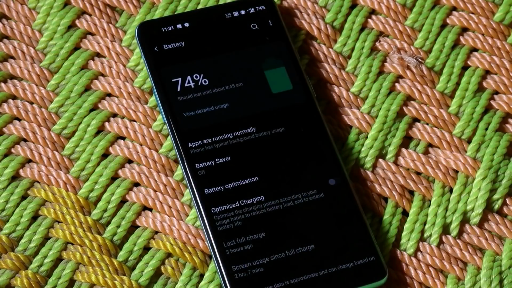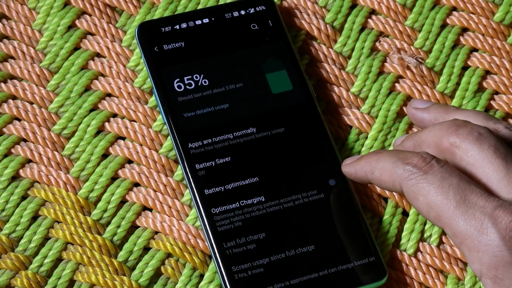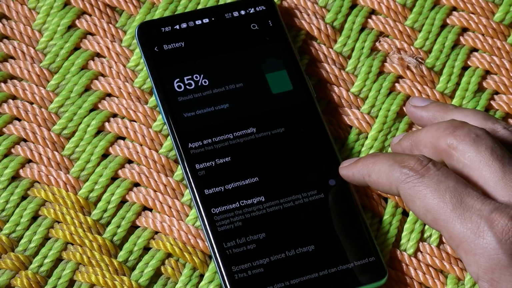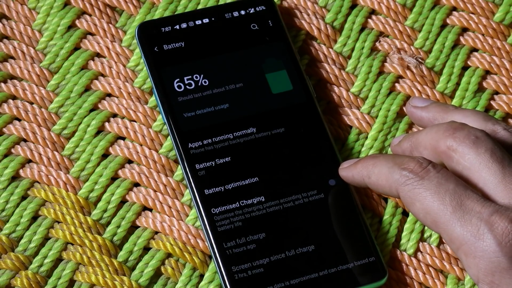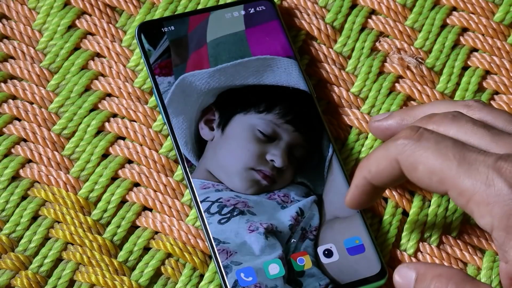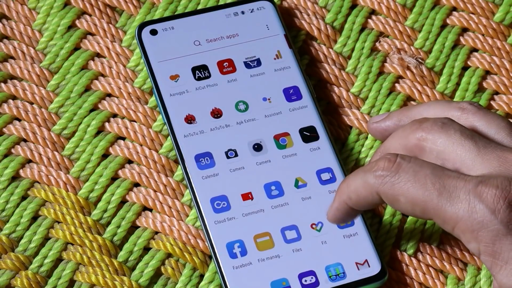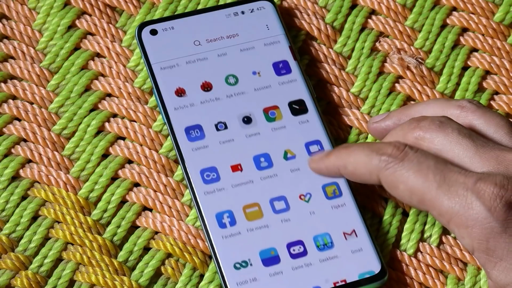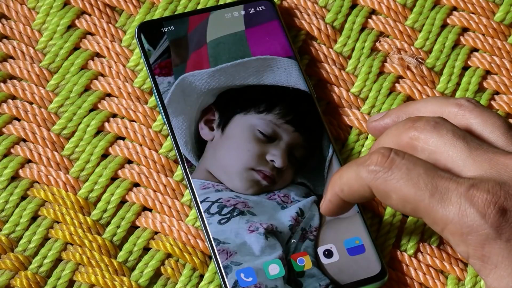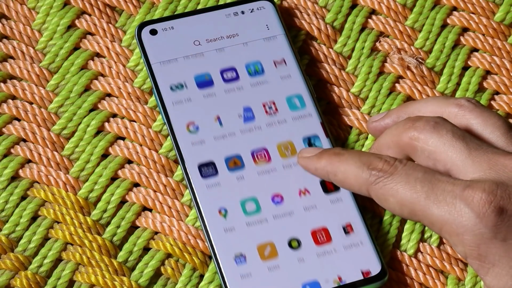But this feature also drains a little bit of extra battery. I left my device at 74% overnight, and when I woke up the battery was around 65%. So almost 9% of standby battery drain can be seen throughout the night. Whereas with normal always on display, I used to always have around 5 to 6% of battery drain throughout the night. Let's see how OnePlus optimizes it in future updates.